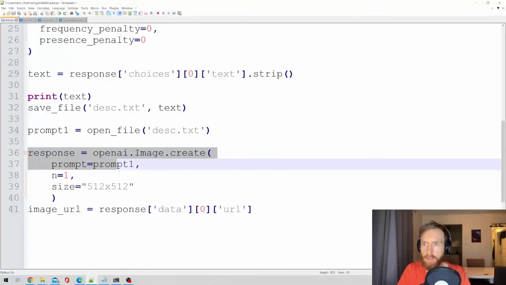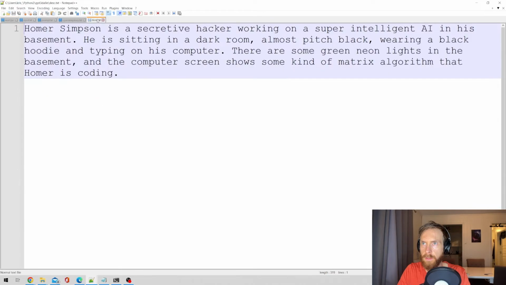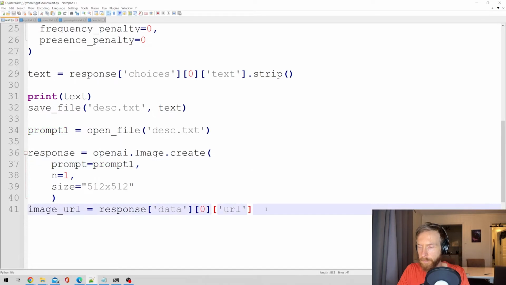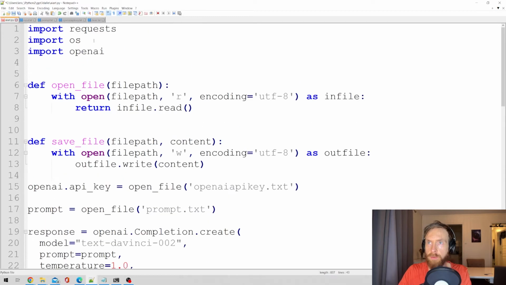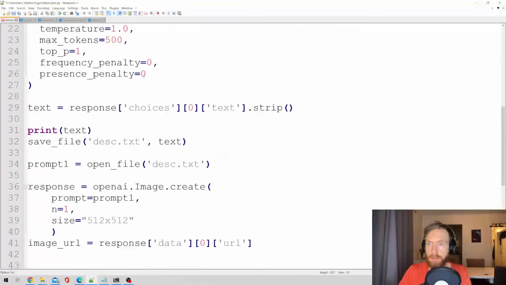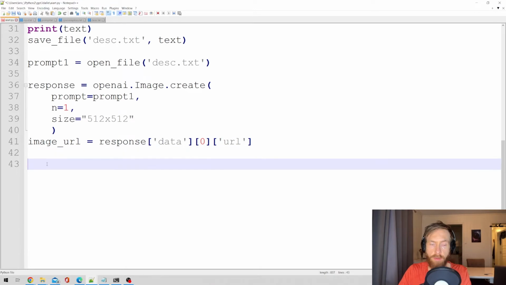So the Dall-E 2 here is now gonna look at prompt 1. Actually, we can open this up on here. It's gonna look at this for the prompt. And it's gonna be saved to this URL. Because the thing we get out from Dall-E 2 is just a URL that you can go to and look at your picture. So we want to use requests to download that image and just save it to our folder.